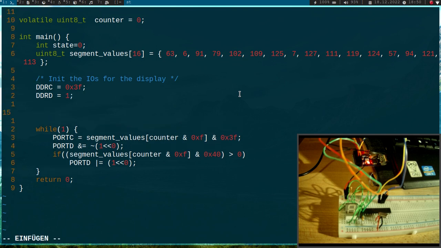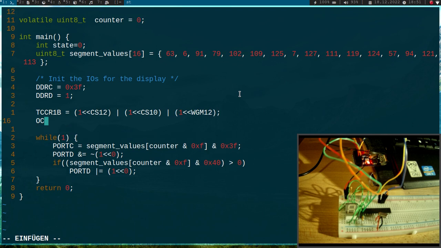Okay, so first let's set the prescaler and set the counter mode. So I will write to timer counter 1 control register 1B, and I will write a 1 shifted by CS12 or a 1 shifted by CS10 to set the prescaler, and I will write a 1 shifted by WGM12 to set the timer to compare to counter mode. Then the next thing I will do is I will set the output compare register 1A to 9766, which are our 500 milliseconds.